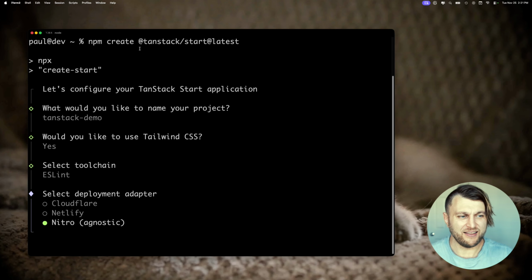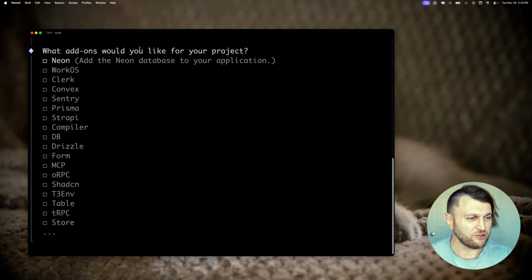And if we want to deploy, the recommended approach is either using Cloudflare, Netlify, or Nitro, which is agnostic. You could even deploy to Vercel using Nitro. I'm going to go with Netlify. This is one of the best ways I feel to deploy TanStack Start projects.